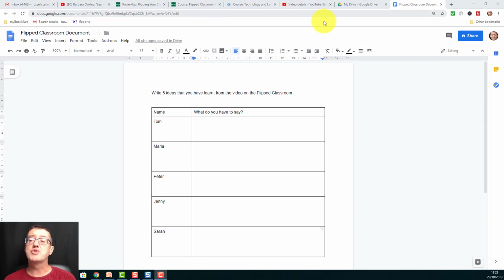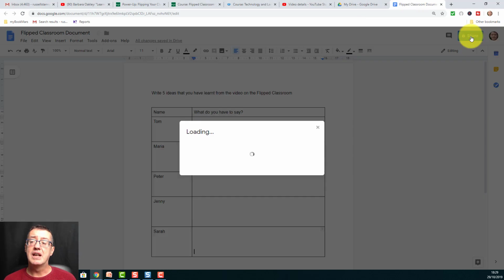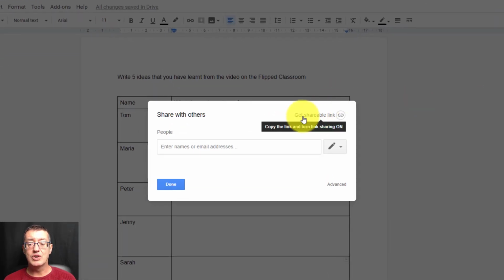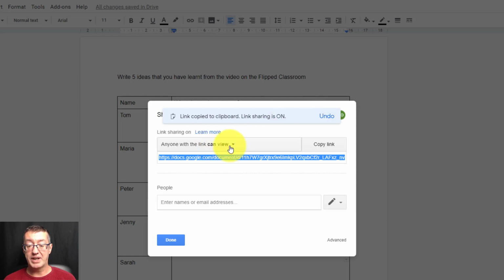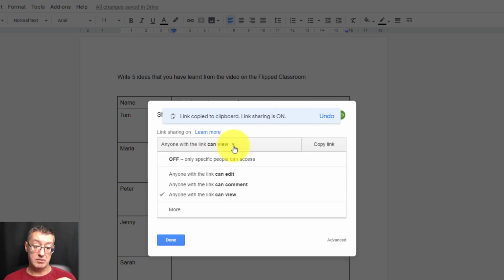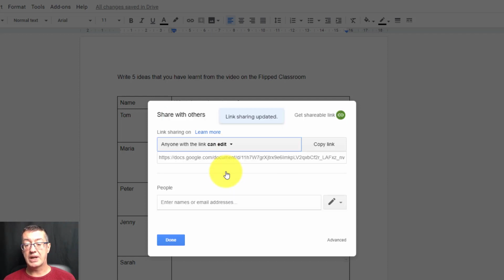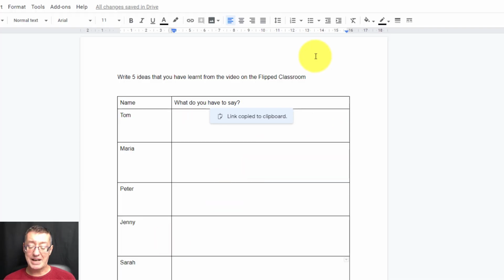Now I'm going to click on the share button here. And I'm going to click on Get Shareable Link. And it's going to create a link for me. I'm going to allow the people that have access to this link to edit the document. Then I'm going to copy the link, click on Done. Now I'm going to come back to the Moodle course.